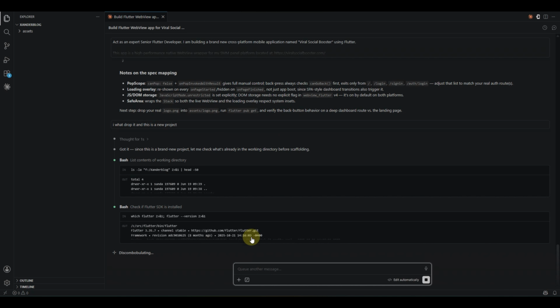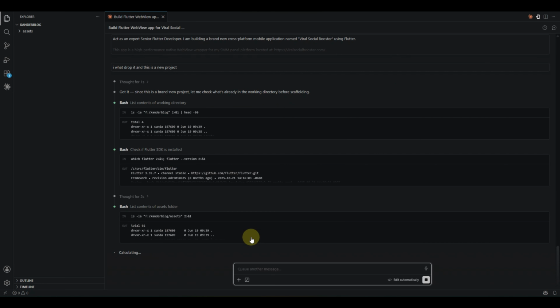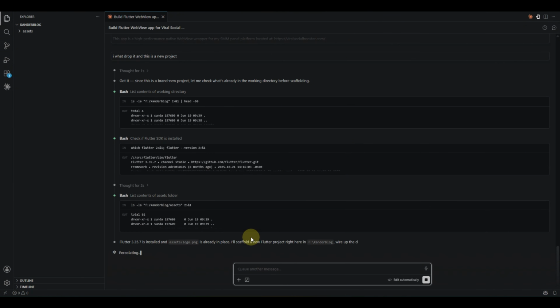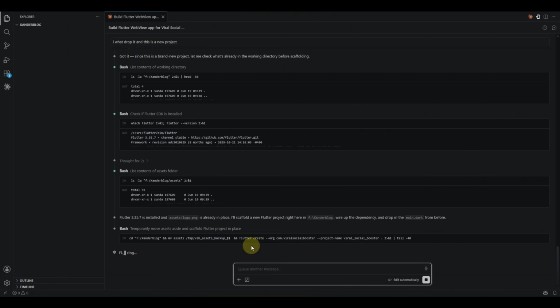Then I think another pop-up is going to come. What it's trying to do is install Flutter, because first you got to install Flutter. Yeah, just click on yes. Then once you can see the code, just look at the left side, you can see that the Flutter code is now generating. This is it. Just need to wait, give it some time, and everything will be done.